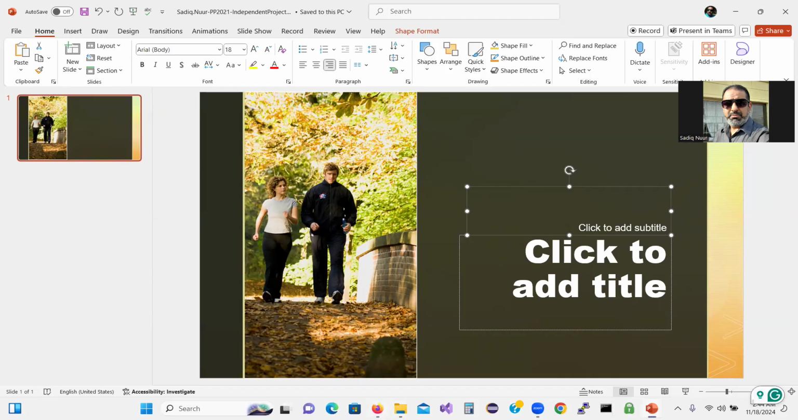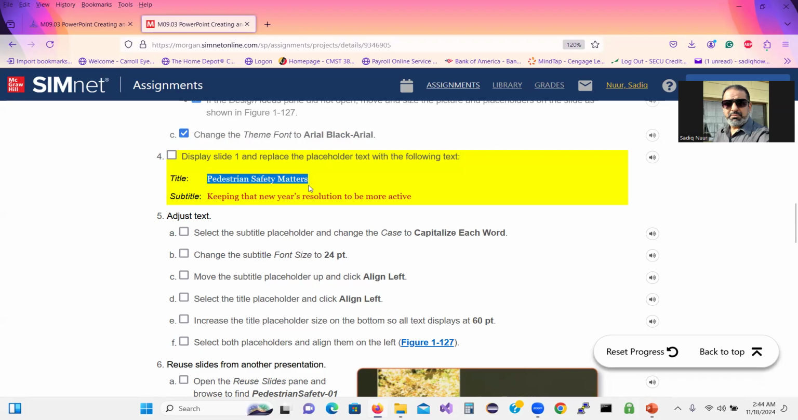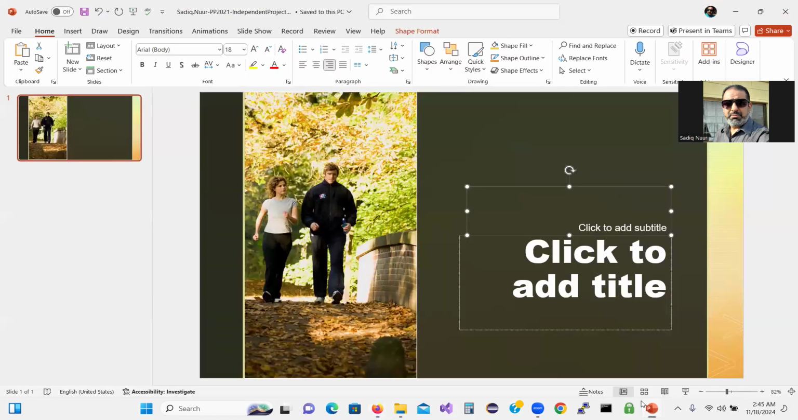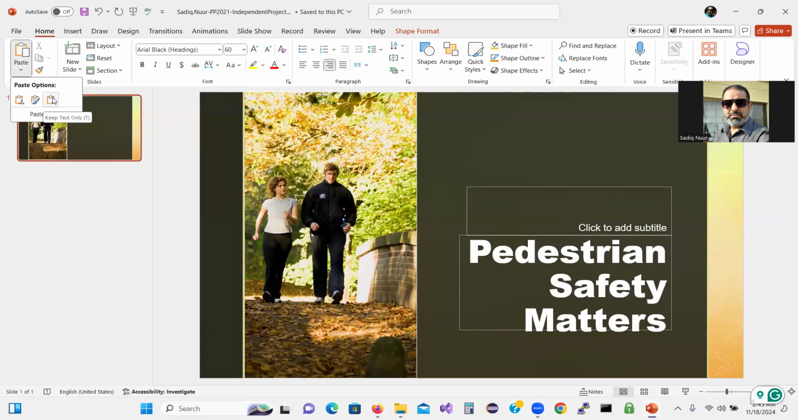So go back to the instruction. Display slide one and replace the placeholder with the following text. We changed the theme font to Arial Black, Arial. Now we need to type the title. So I will copy this, Control C, and then I will click here and go to Paste and click Keep Text Only. I don't want the formatting from the web that I copied from the instruction.